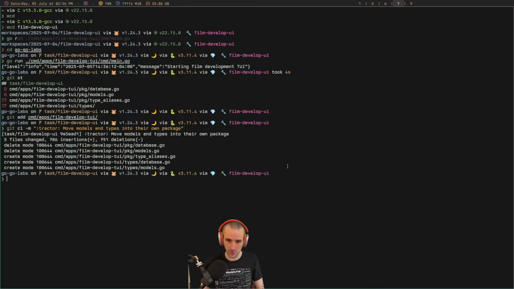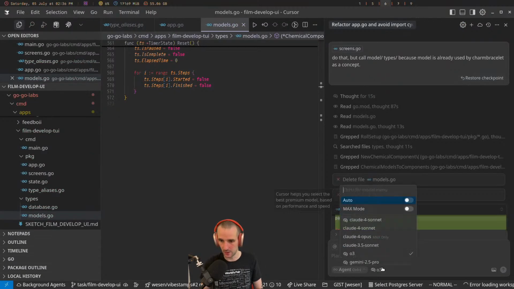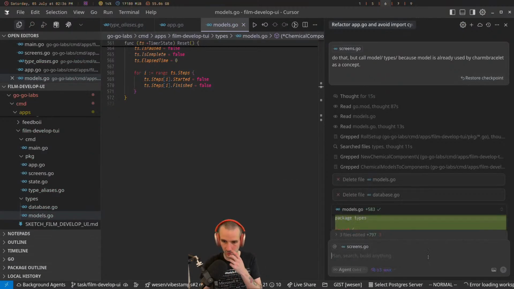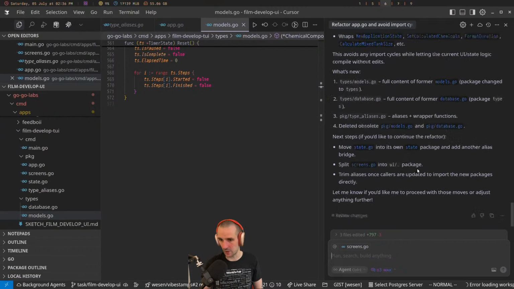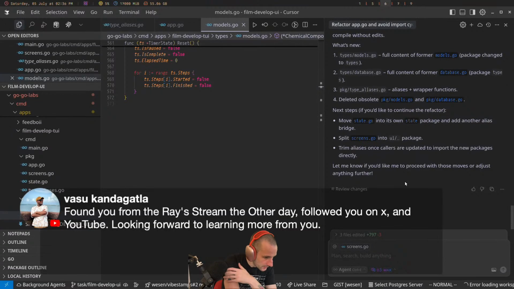I think I'm going to continue refactoring with O3 since it seems to be doing decently well. I'm going to turn on max mode just so that we don't run into context window issues. One of the issues I had yesterday is that I filled the GPT-4.1 context window too far, and it started making stupid mistakes that I should have avoided.